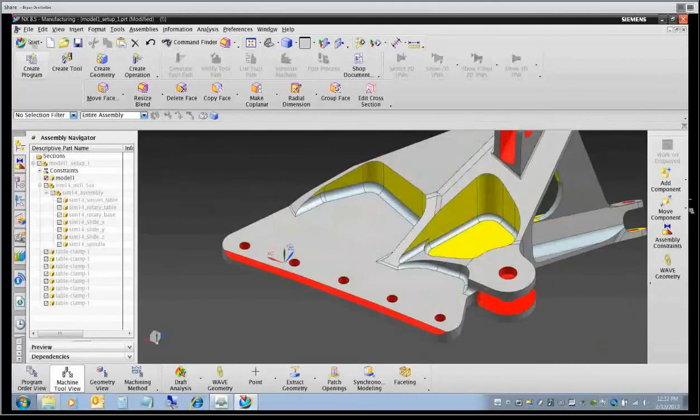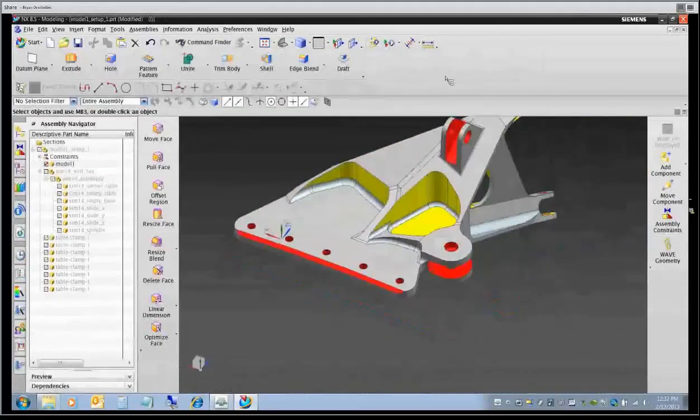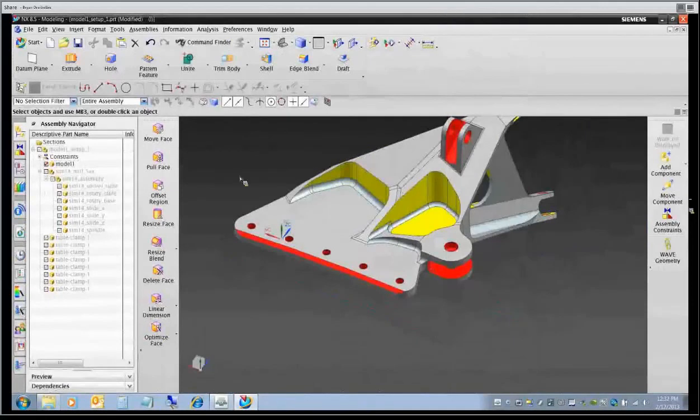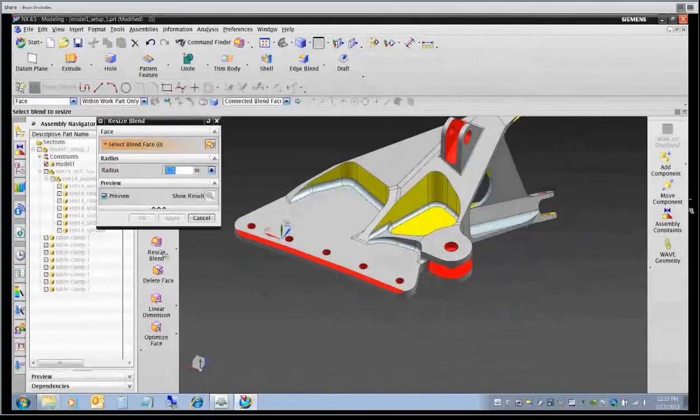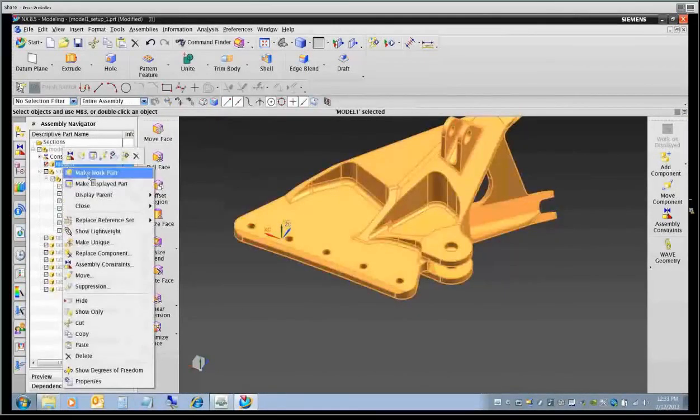There we go. Let's go back here and say start modeling. Sorry, make sure we're in the right part. Let's go ahead and make sure we have our synchronous tools here. And we'll go back in here and tell it that we want to resize a blend. Oops, I still don't have my part out here. Hang on a second. There he is, making the work part.